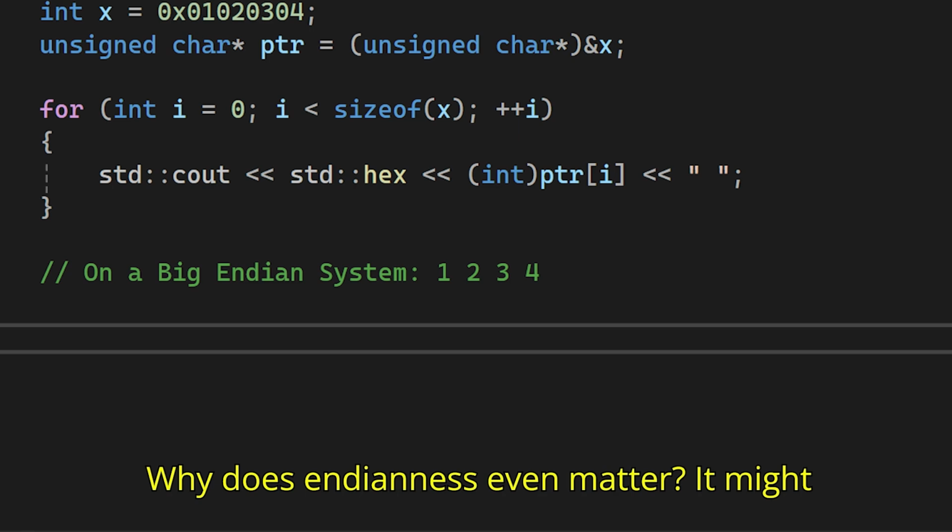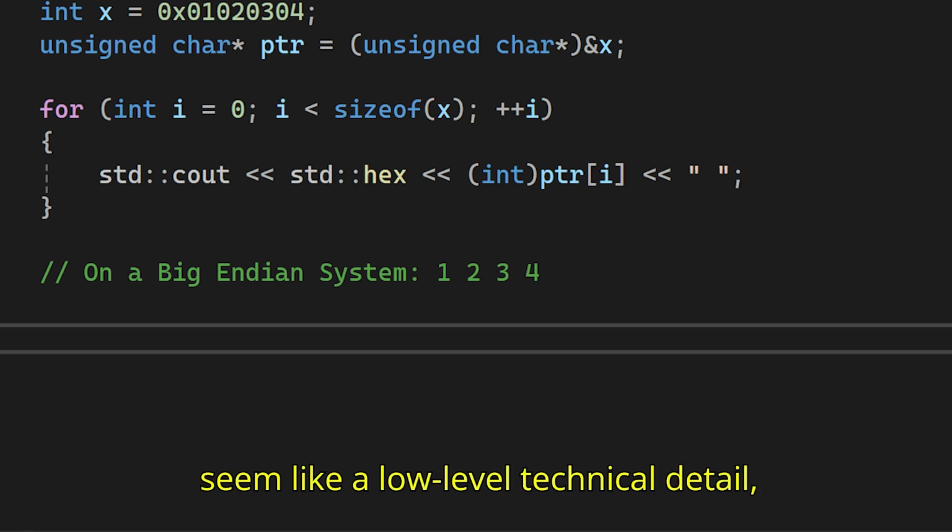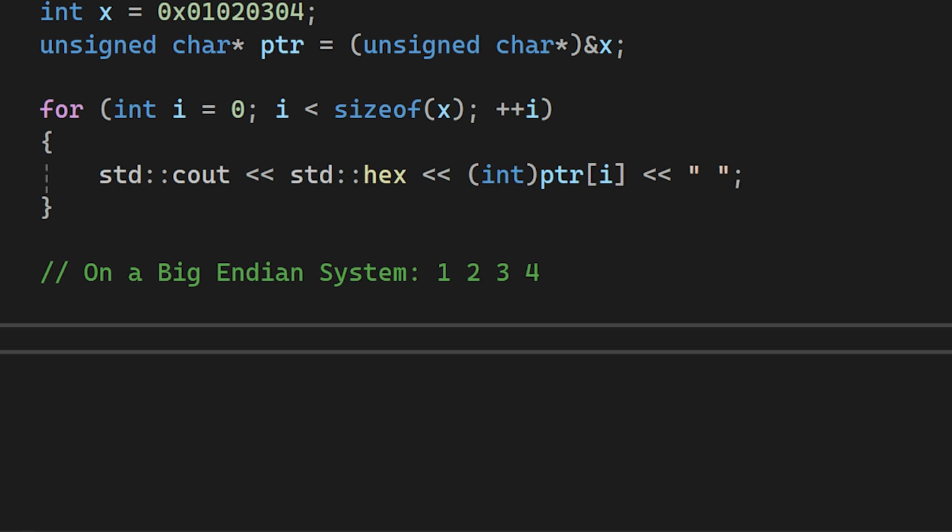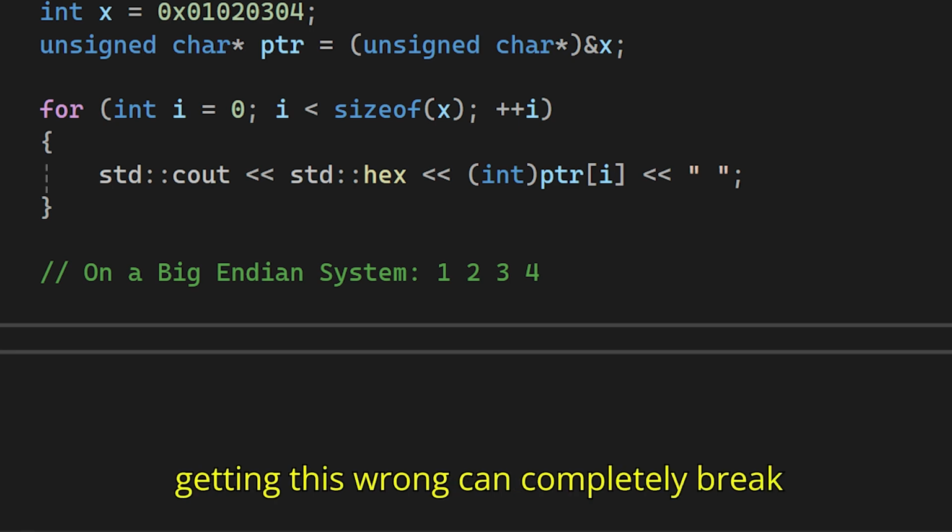Why does endianness even matter? It might seem like a low-level technical detail, but there are a few situations where getting this wrong can completely break your program.